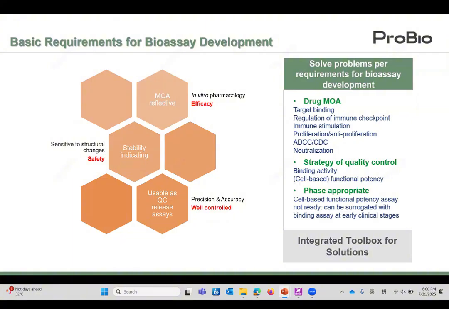When we develop a bioassay, we need to think about 3 items. One is whether it's MOA reflective, and another one is stability indicating. And also, as a release method, we need to make sure that the method's precision and accuracy are well controlled, so that different batches can use the same method. So, ProBio has the integrated toolbox for these solutions.